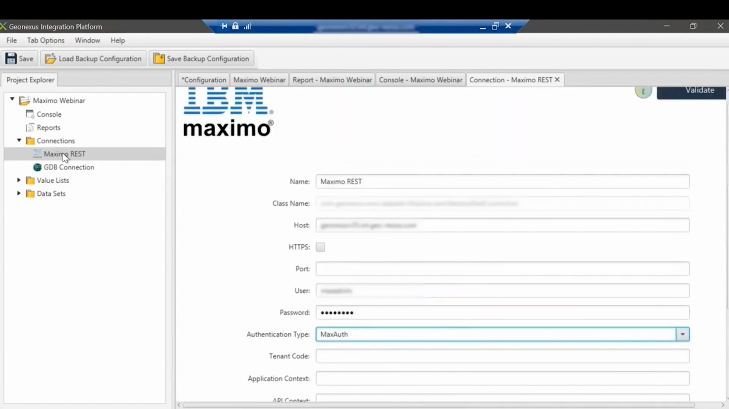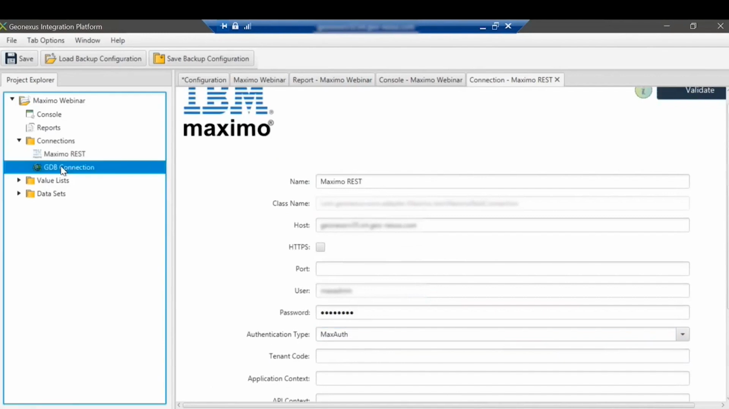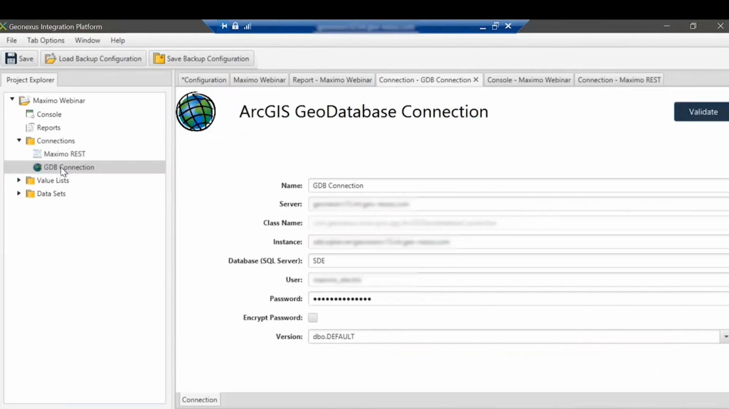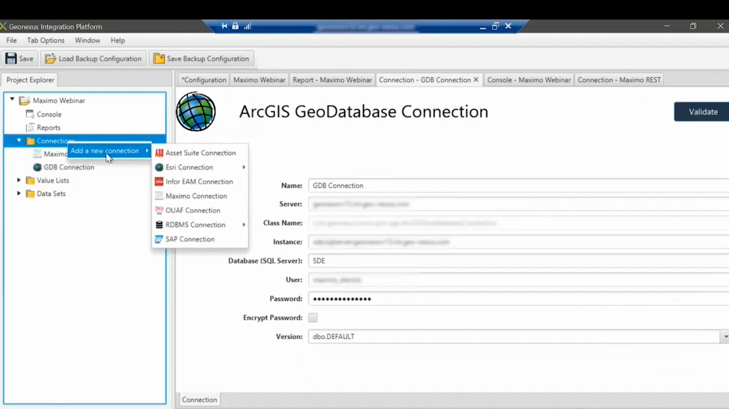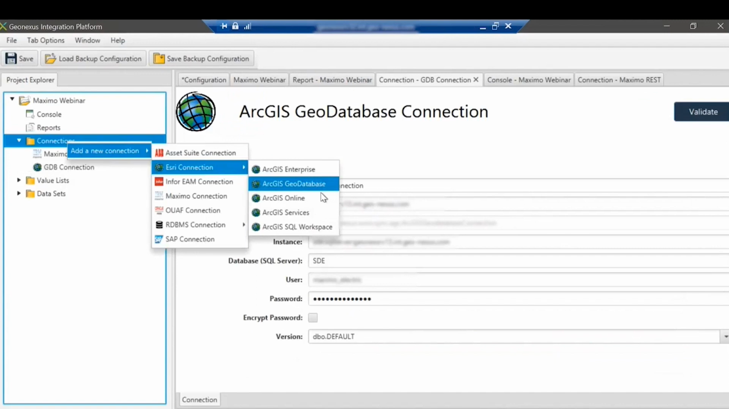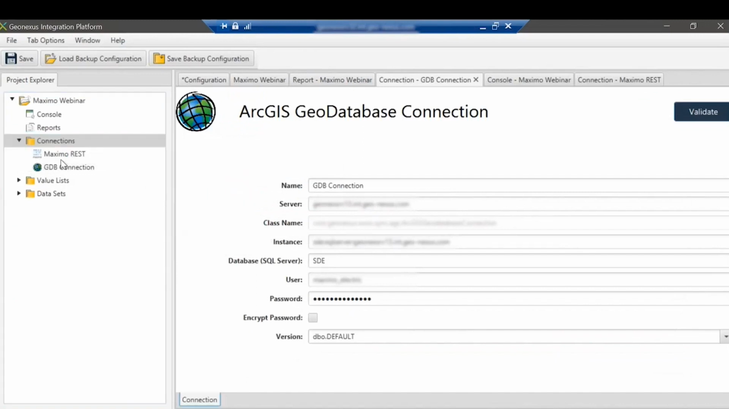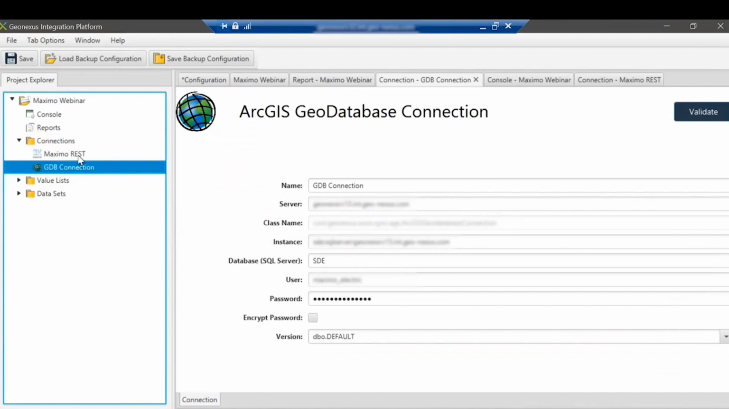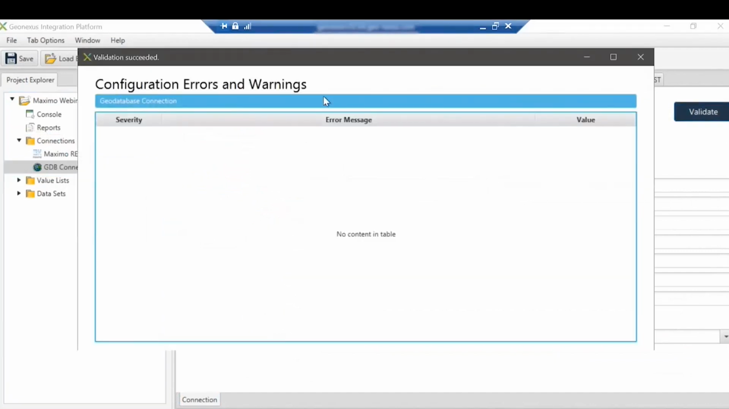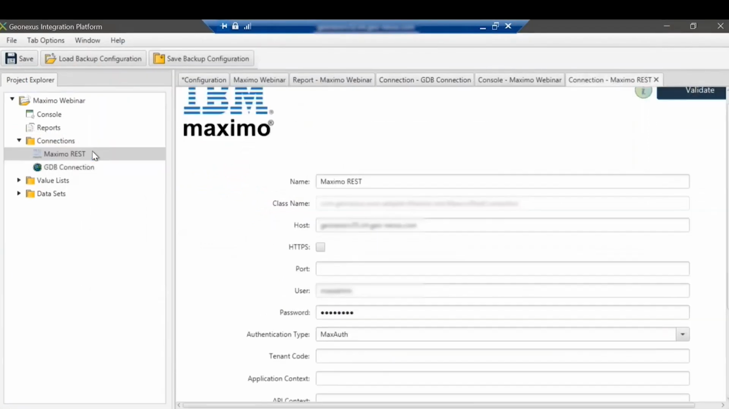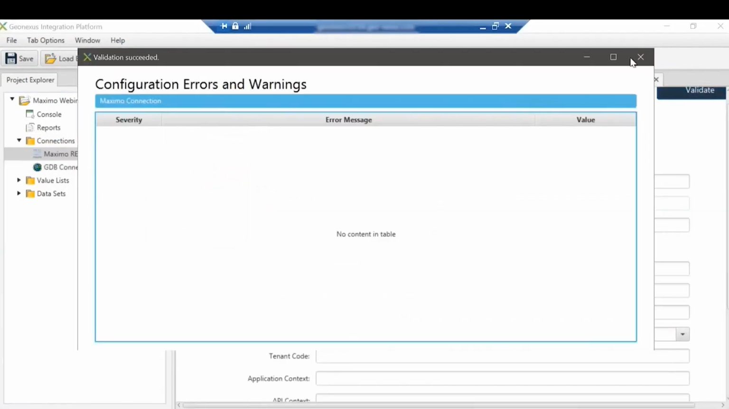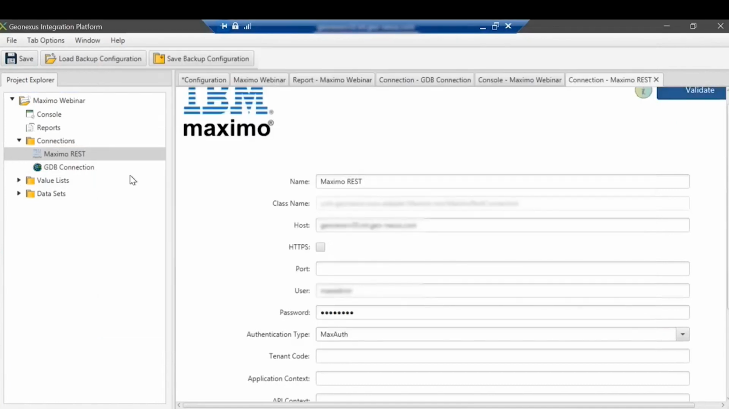And then for our geodatabase connection, well, our Esri connection rather, this is configured using a GIS database connection, but we could also add a new connection using enterprise or online services, a SQL workspace. Here we also have more connectors showing up. So once you've configured your connections, you can validate them to make sure that you're able to communicate with your edge systems. Love that validate button. Makes things much easier when we're troubleshooting connections.